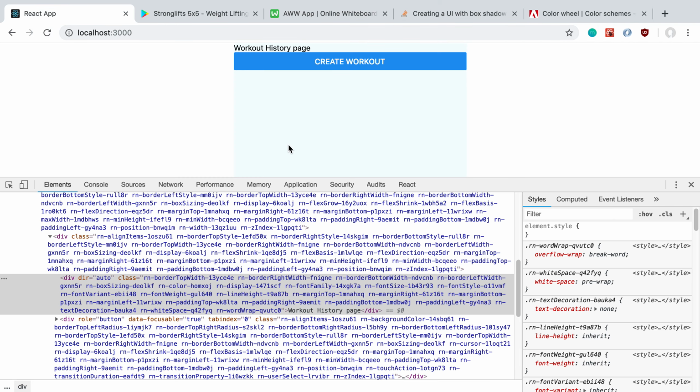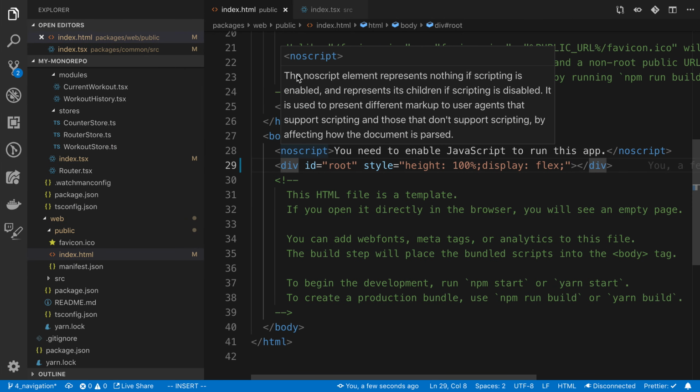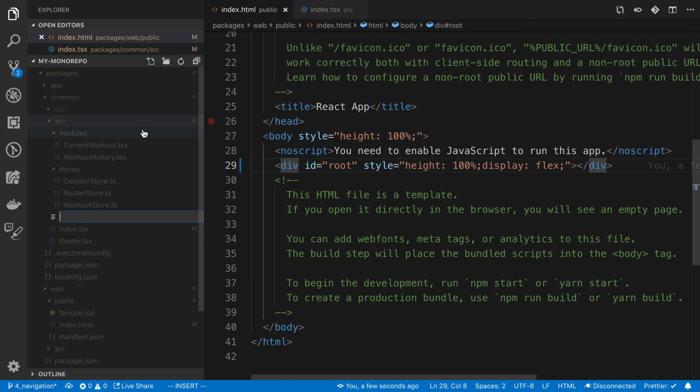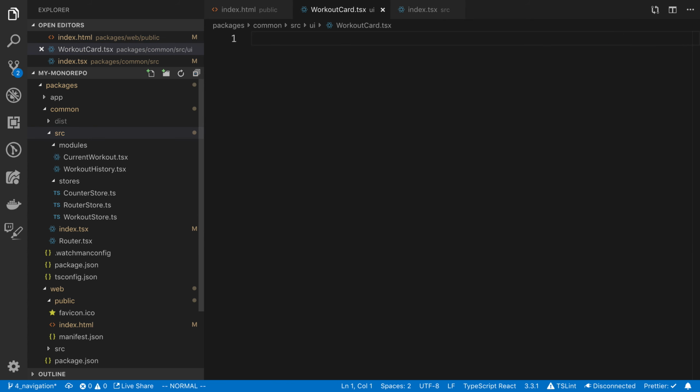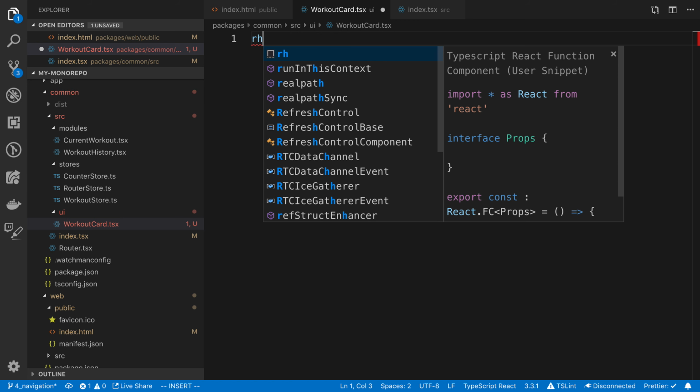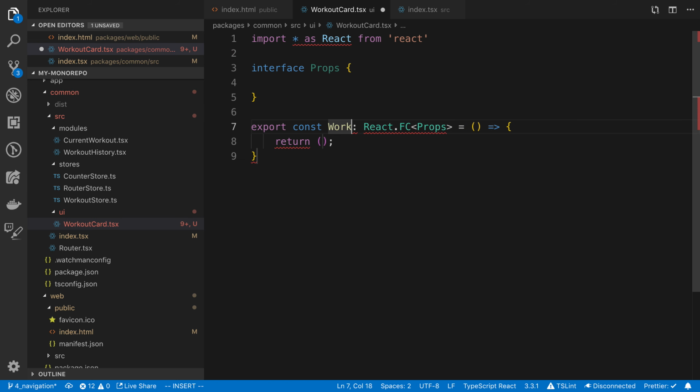So let's hop on over to our code, and I'm going to make this into its own component. I'm going to create a new folder here called UI, and I'm going to call this workoutcard.tsx. The reason I made a folder for it is because I see this as a piece that could be used across our application. It's a shared UI piece.